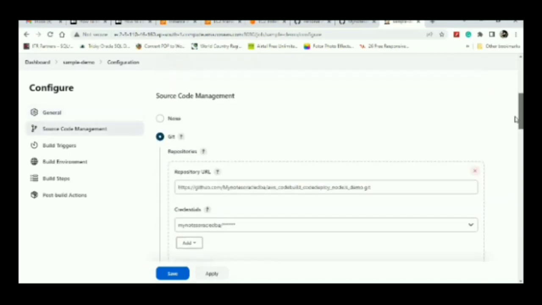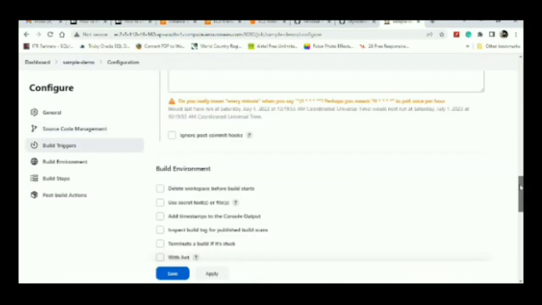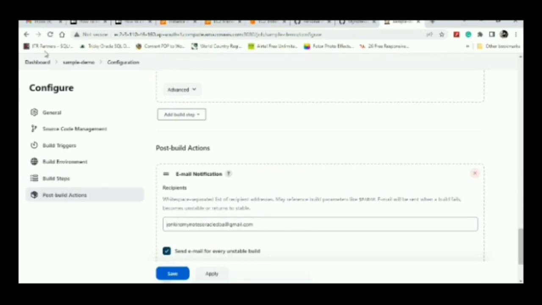We know that our existing branch was master, but here it is in small m. So due to the case sensitivity, the trigger failed. Also we have configured the email notification. See, this email has to come. If the job fails, we have to get the notification.